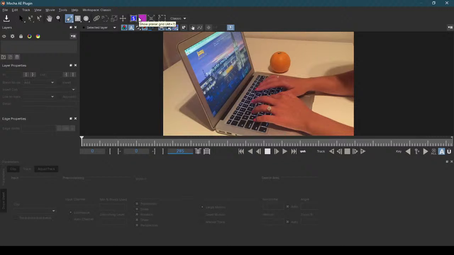Now here we have show planar grid. This is just for view so that you can test if whatever you are doing is right or wrong. Okay. This is expand the planar surface. If whatever you have created, like a screen replacement with a planar, and you want to change its size, suppose you think it is wrong, it is small, you can change it from here, so it will change for the entire frame. Okay.